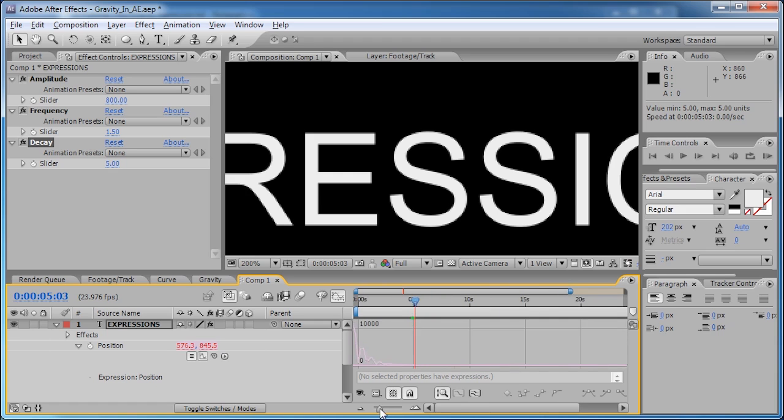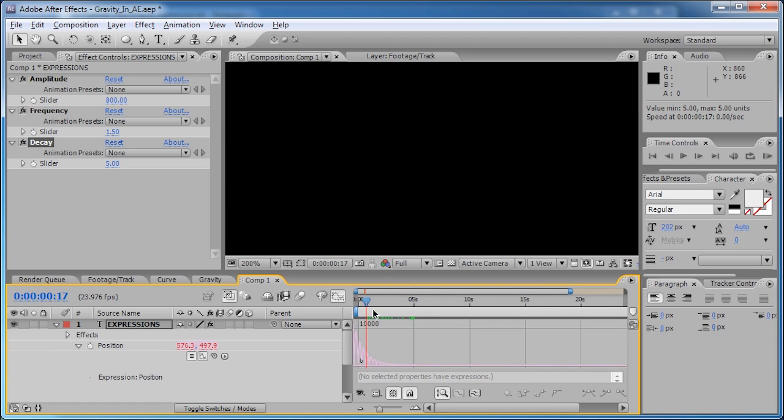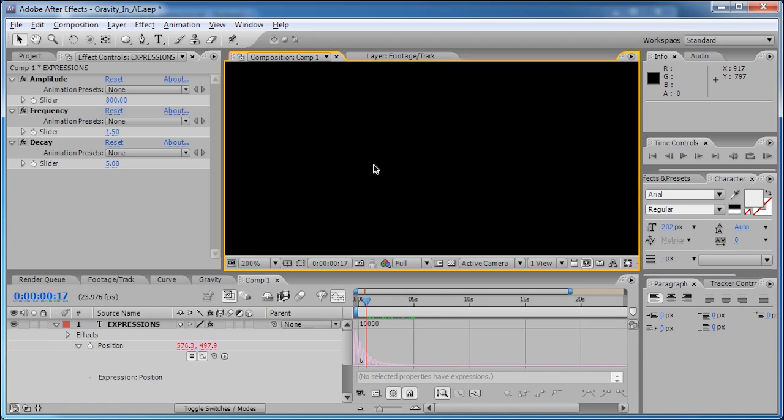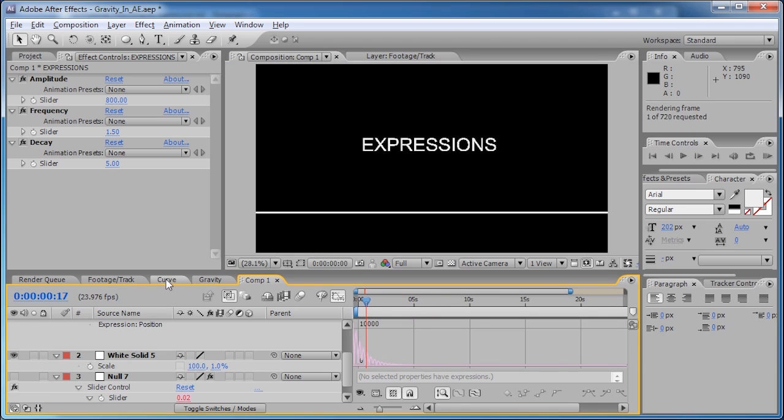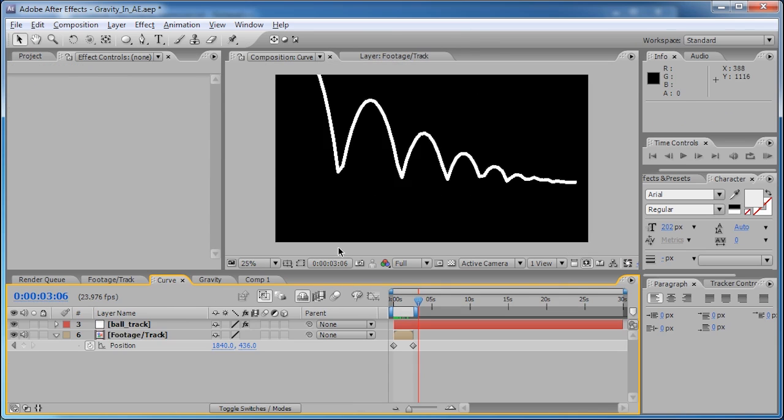So let's zoom back out and zoom out here and render this. And so you can see we have our bounce. Now one more thing, if we go back to our original curve, is you can see that over time the bounces happen more often.